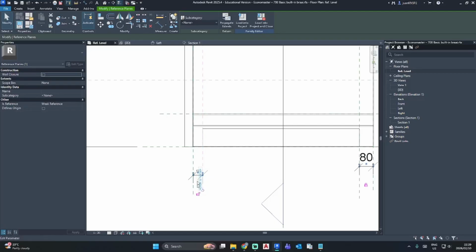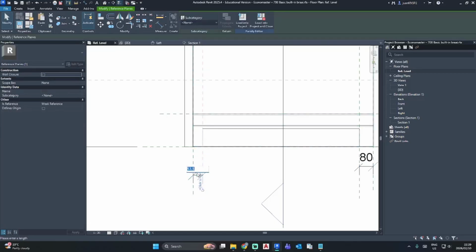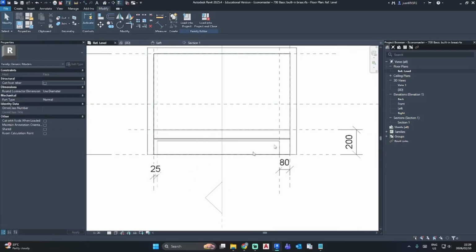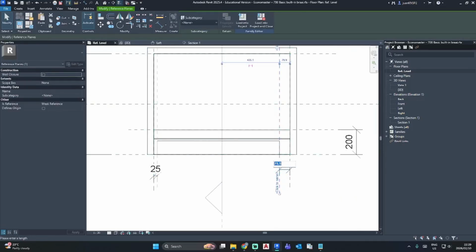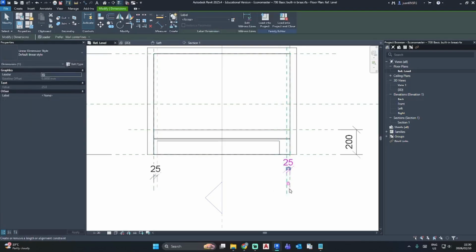Okay, I'm gonna unlock this and move this into 25, and I'm gonna lock it again. Unlock this, move it to 25, and lock it again.